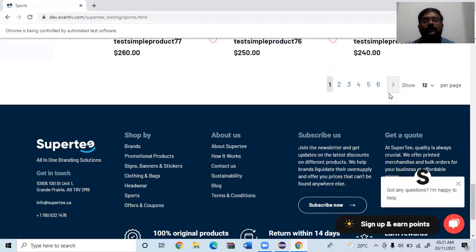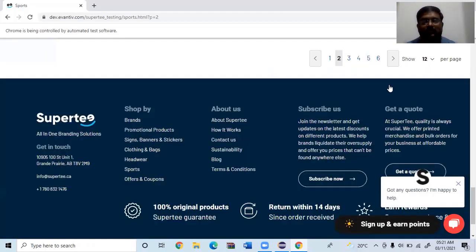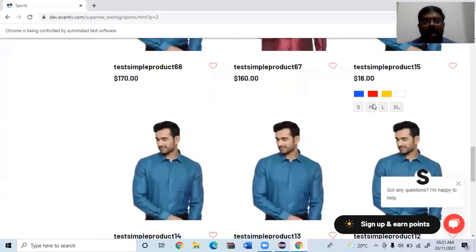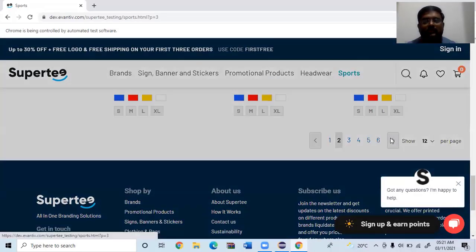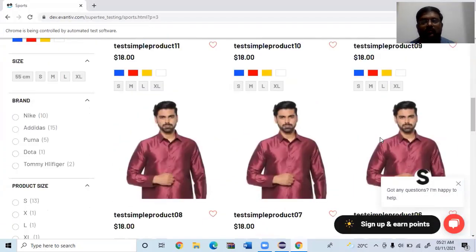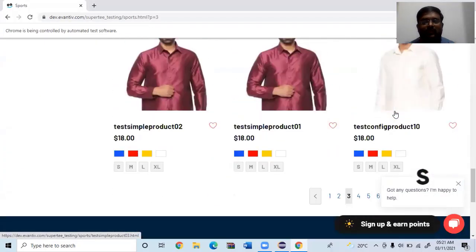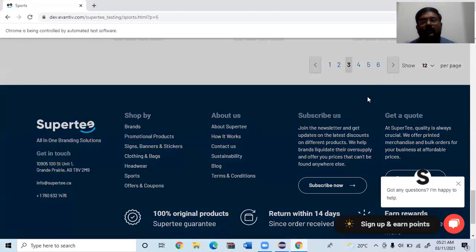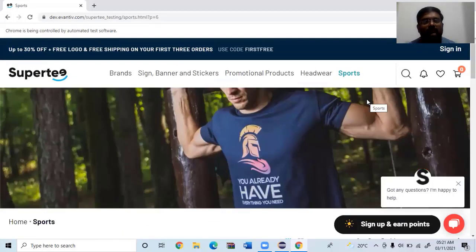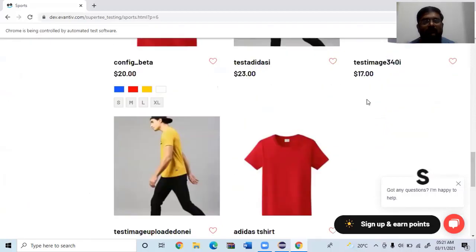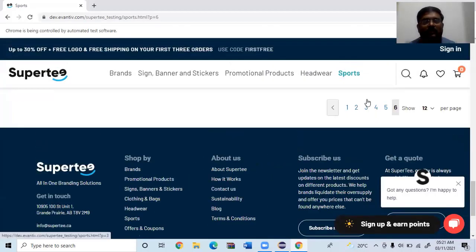The requirement is I need to navigate to each of the pages, where it may not always be 6 pages. So I'll keep navigating to the next page: click next, scroll down, click next, and so on, till I reach the end. So this was the requirement. And at first glance, it looks very simple, but let us see.